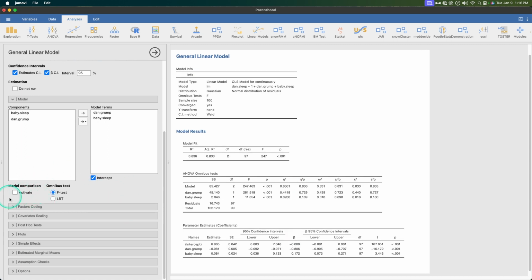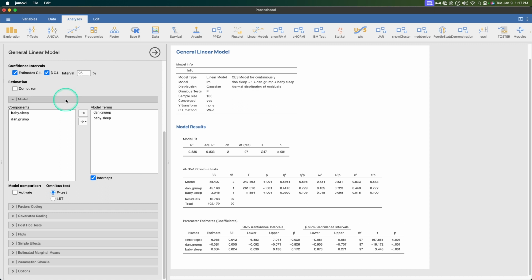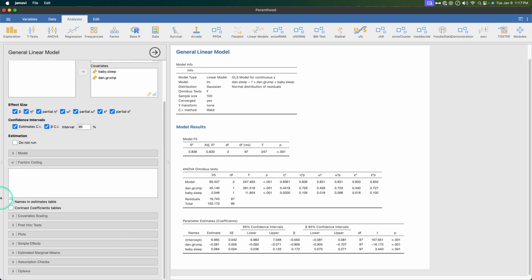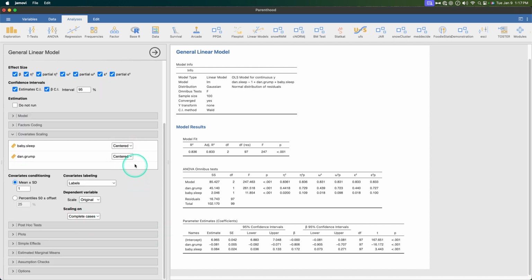Now, if you have a different model, you can activate a model comparison. You'd have to have a nested model in here to do the comparison. That's not something that I want to do in general, so we're going to move on. You can code your factors here, so names and estimate tables, contrast. You can do covariate scaling, right? So centered, z-scores, or original, and we can do that. These are centered around zero, but we can use our original scores for this. Obviously, our parameter estimates don't change, but it does change our estimates down here and what makes sense. So if the baby doesn't get any sleep and Dan is not grumpy, he must have gotten 11 hours of sleep. Doesn't make any sense, but there you go.